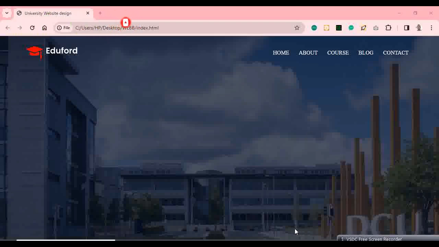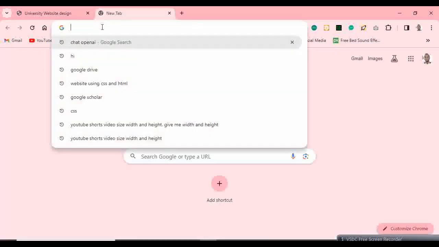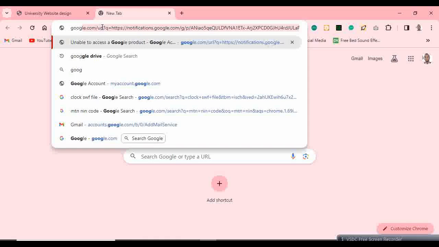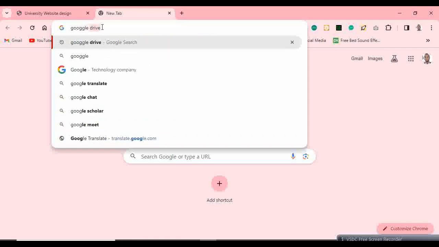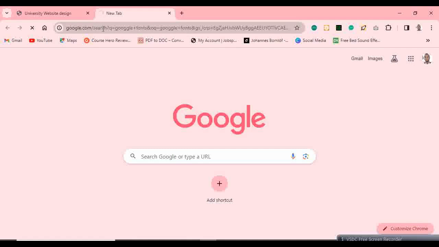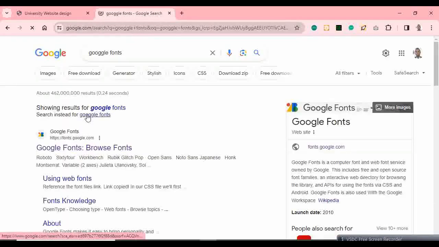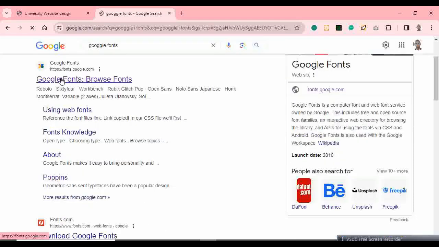So for us to add a font to our web page, let's create a new tab, go to Google Fonts, Google Fonts on your Google. Okay, so click on this.